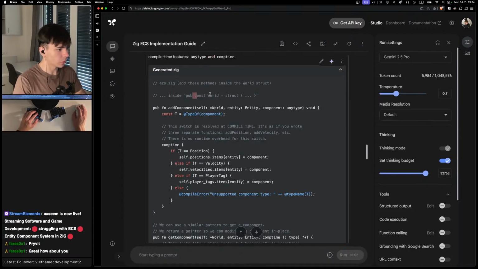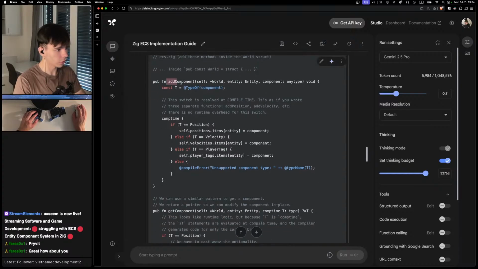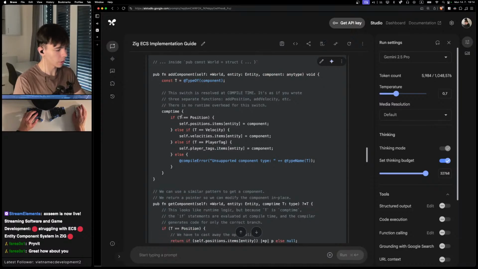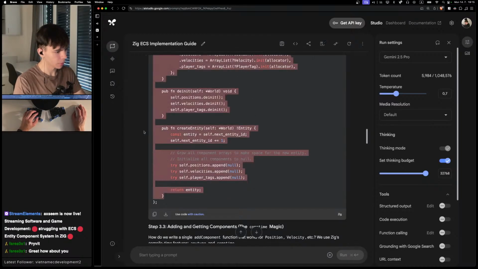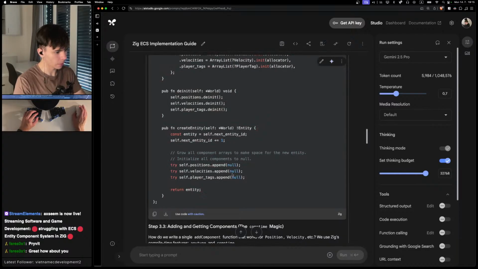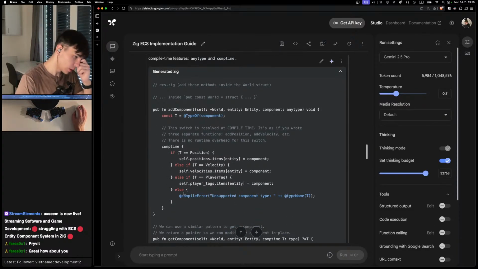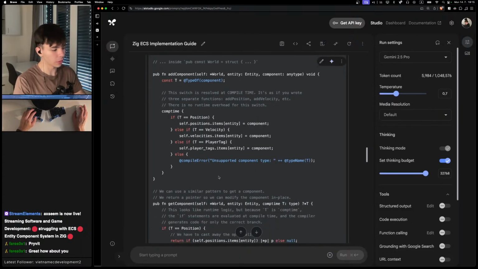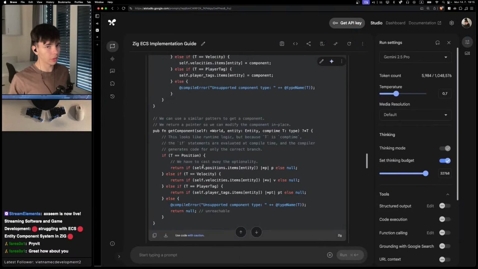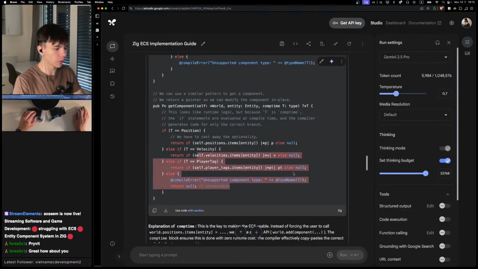Inside pub const world struct, public function add component, entity, component, void, const type of component, comptime, T position, self position items, entity component. I see. Okay, so we create an entity, right? With null everywhere. And then we just add component to the current entity. That means we can operate on one entity at a time, right? Which is kind of bad. What if I want to add... I mean, maybe I'm just over-engineering it way too early, right?